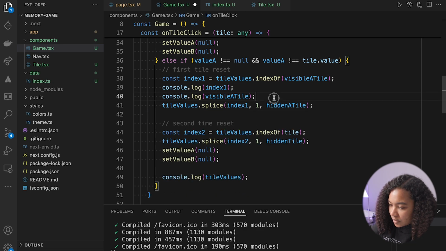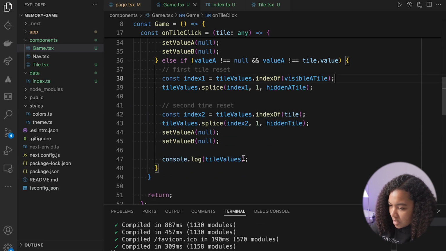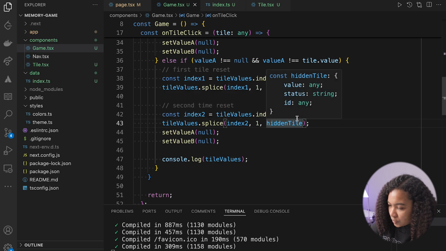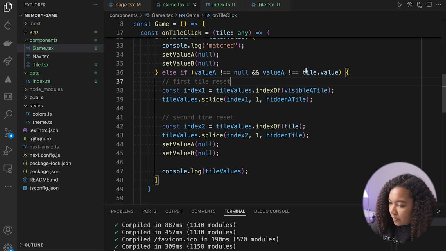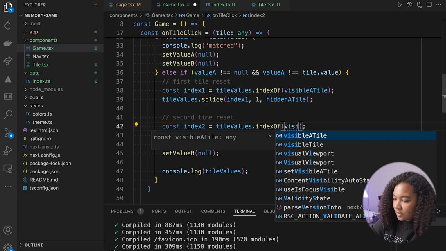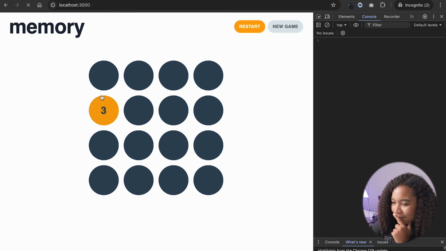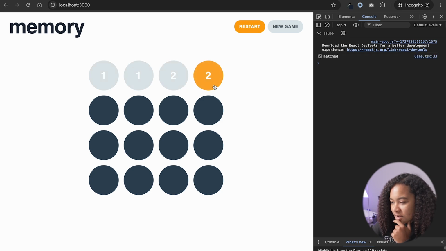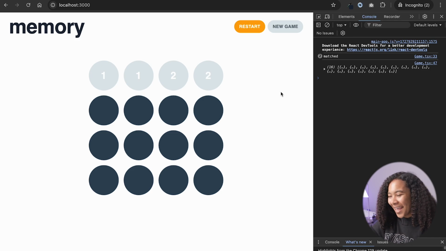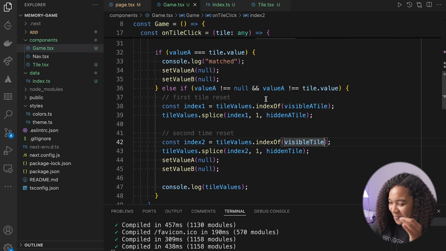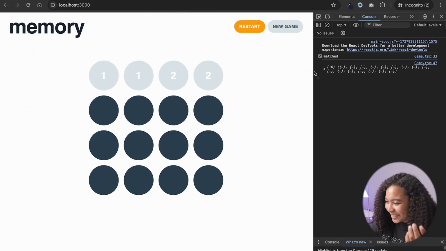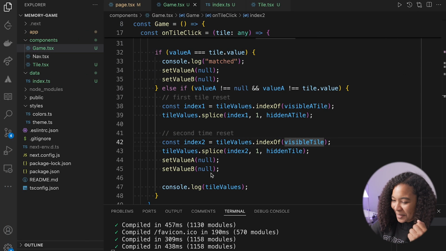So index of, it's not tile though. It's visible tile. Yes, that's what it is. Okay. I think I got it this time. Playing the game, it worked, and then, yes. Okay. So, we have visible tiles, we have the invisible tiles. It's working as expected. Fantastic.